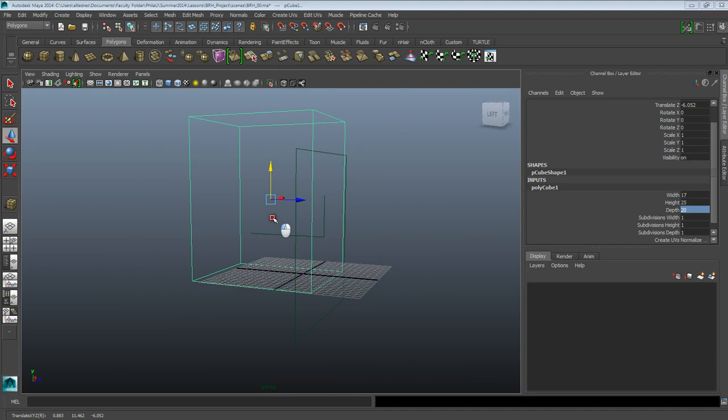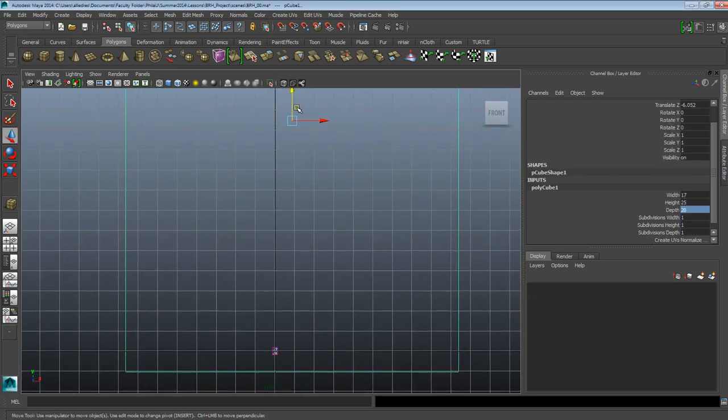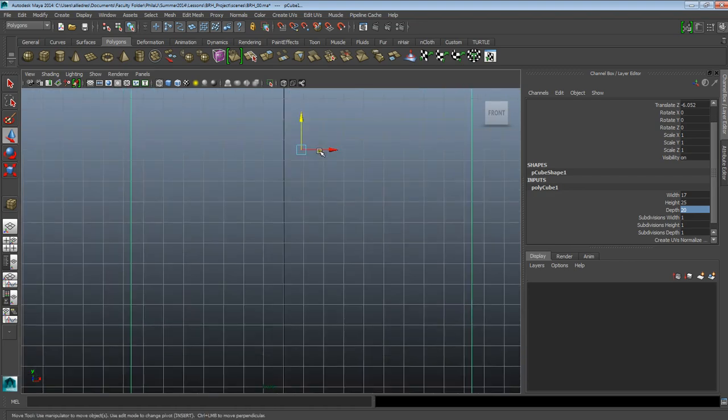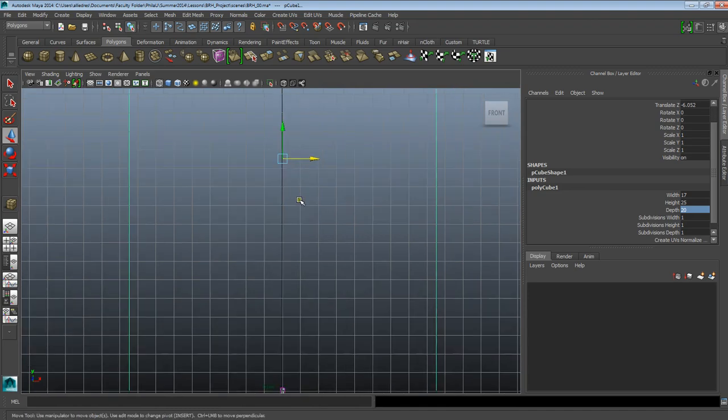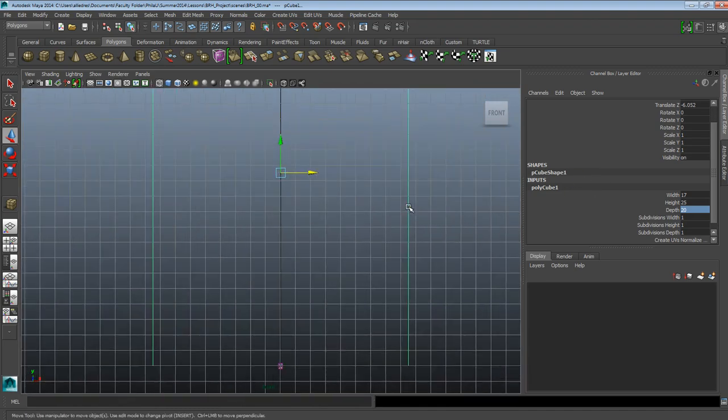So I'm going to go back into my front viewport, and again, just by eyeballing, I'm just going to make sure that my box is kind of resting at 0, 0, 0, which will be this black line that's right here. Okay. And I could also just kind of center and make sure that it is right there. Okay.